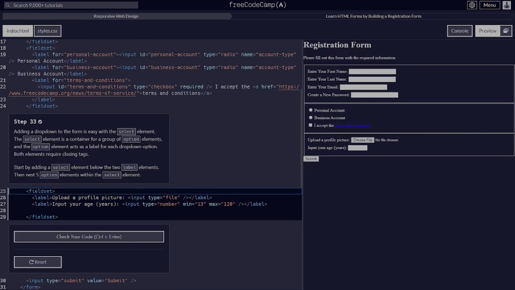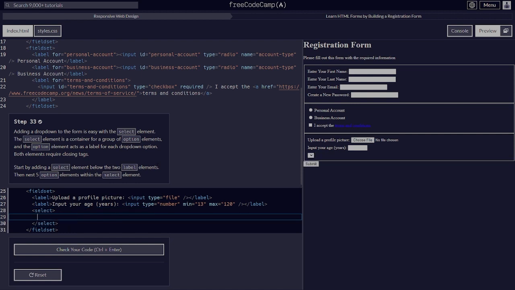Alright, adding a drop down to the form is easy with the select element. The select element is a container for a group of option elements, and the option element acts as a label for each drop down option. Both elements require closing tags. Start by adding a select element below the two label elements. So we're going to add a select element, then nest /select, then nest 5 option elements within the select element.